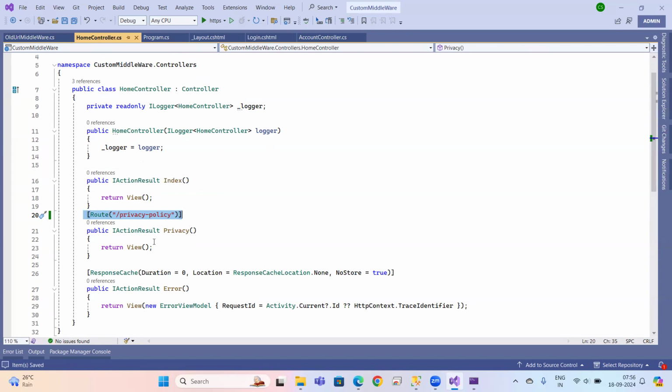Actually, just before I saw this URL, if I had not created the custom middleware and defined the route here, route privacy policy, then this page would not be accessible, because the page is not found. I changed the name here to privacy policy, but the page is privacy. How to access this page? So at that time these things were not working.